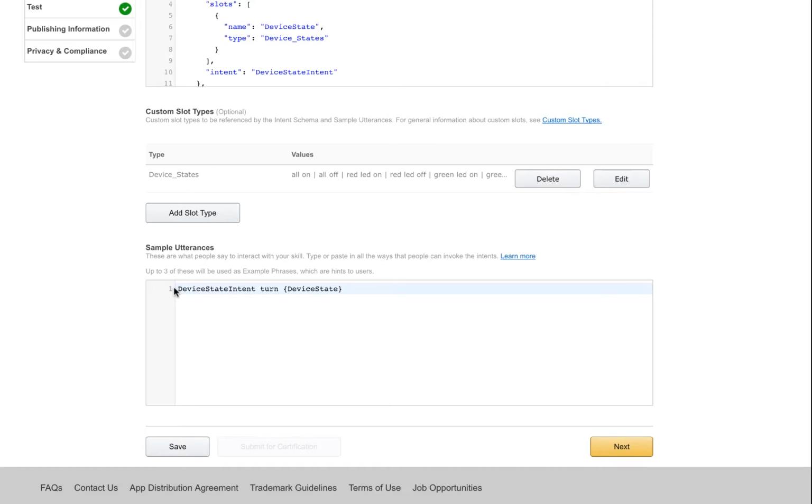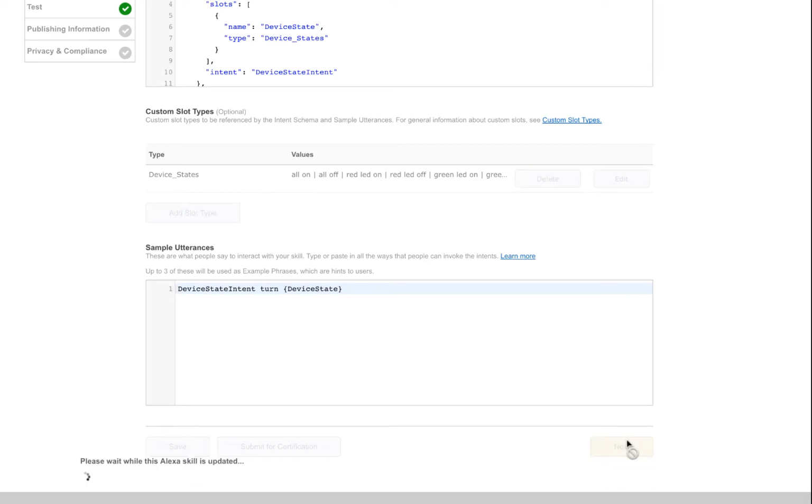Alexa skills will be able to take that simple sample utterance and build a voice model that will be able to understand turn, switch, and any other synonyms. It will also be able to understand the various ordering of the subject and action. So turn red LED on and turn on red LED. This is definitely where a lot of the power of the Alexa Skills Kit comes into play for a developer. Let's click Next.